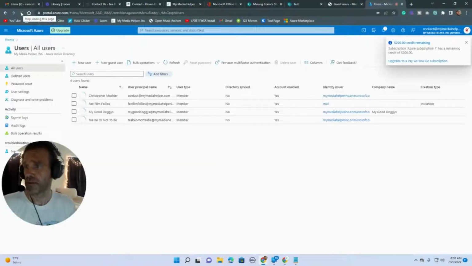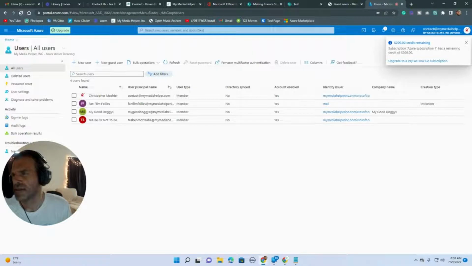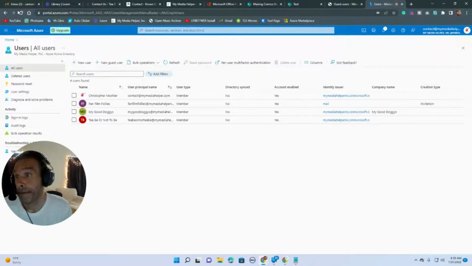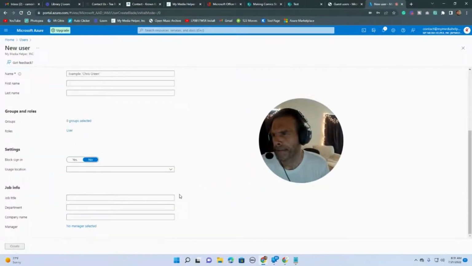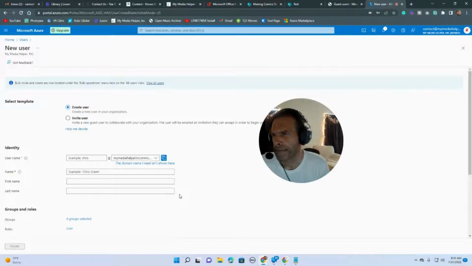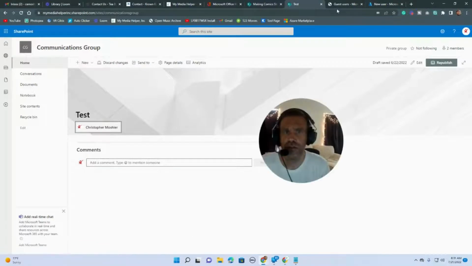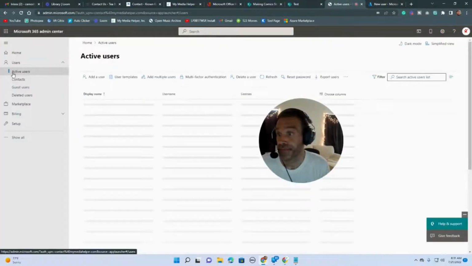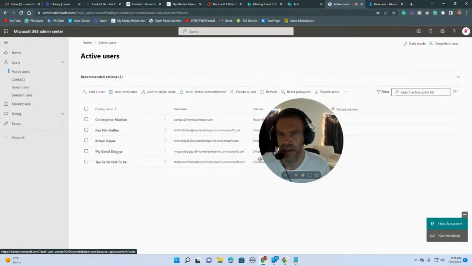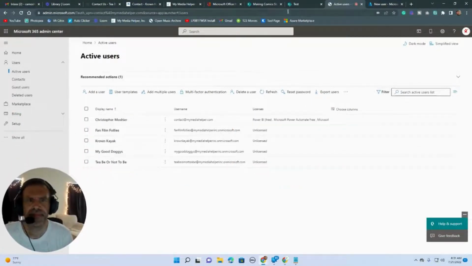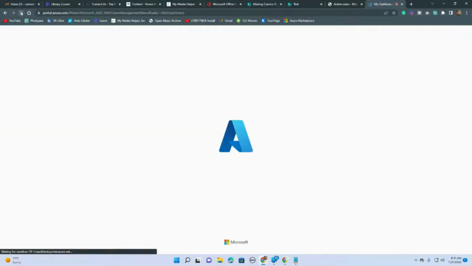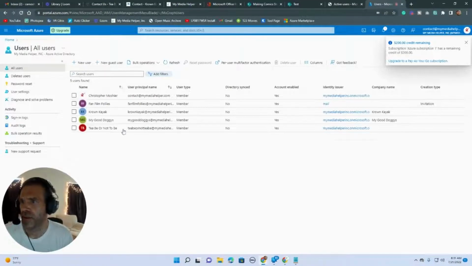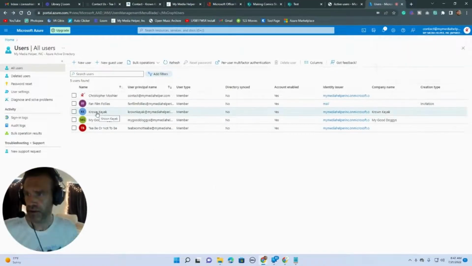Not sure why that didn't go over. But there it is right there, Crown Kayak. Not sure why it's not showing up under users. Oh, there it is. Okay, it just took some time. So from here, let's go in and edit this.